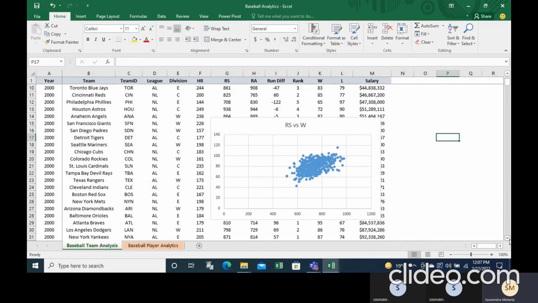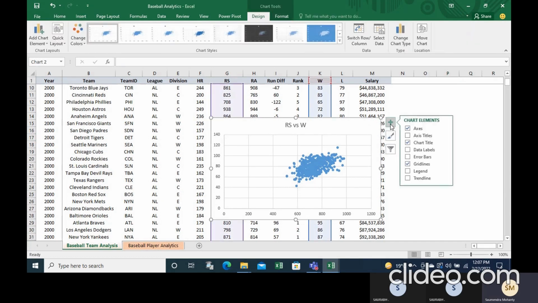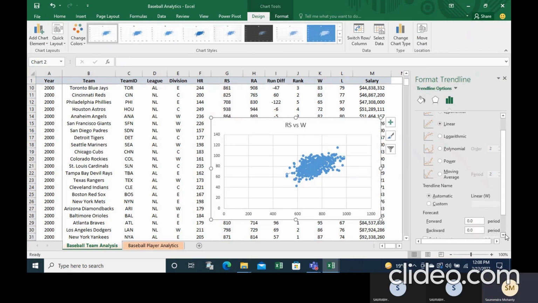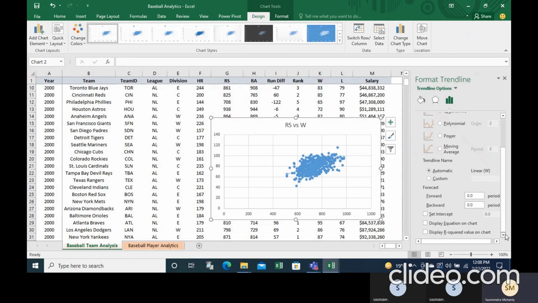It looks like a good correlation, which means that whenever we have scored runs, teams have won. But to understand it, I will look at the trend line. In the trend line, I'm not particular about the actual trend line which is appearing. I will also not look at something called a display equation. I'll look at something called R square.